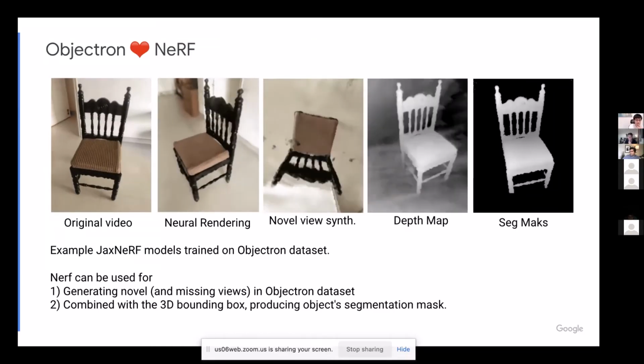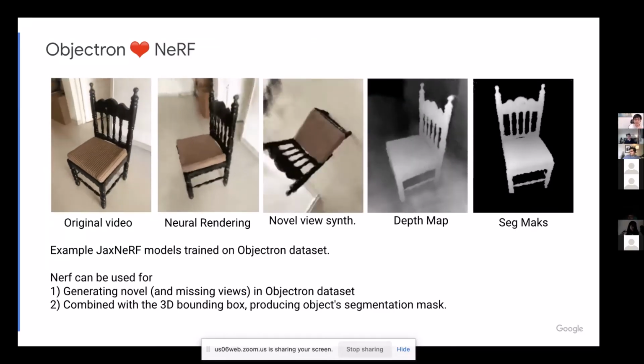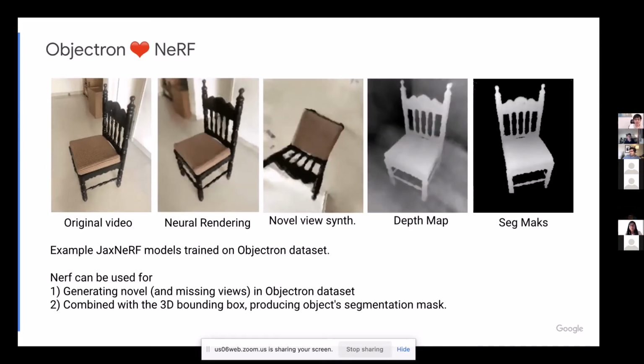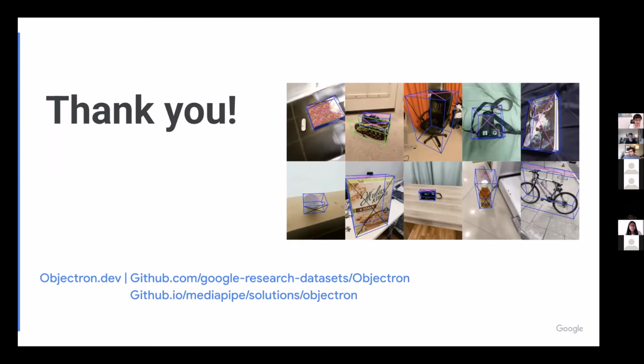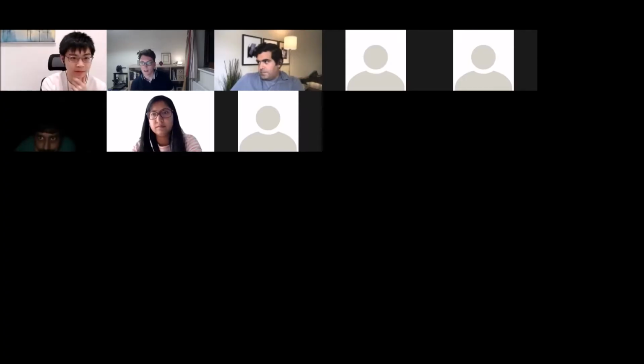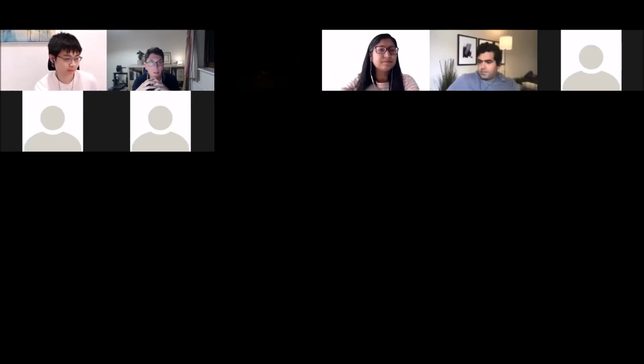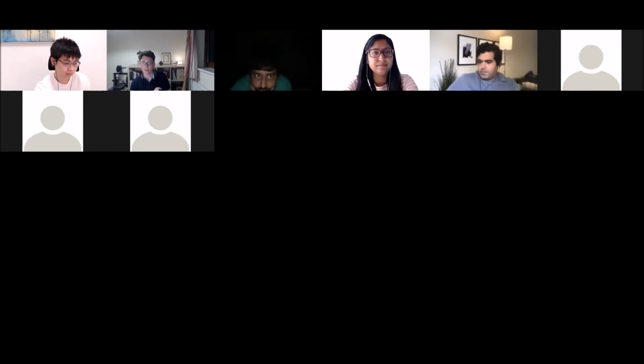And then we're moving on to the last talk before our panel session. The next speaker is Shalini De Mello. She is a principal research scientist at NVIDIA and received her PhD from UT Austin. She has been working on self-supervised and few-shot learning, 3D reconstruction, viewpoint estimation, and human-computer interaction.